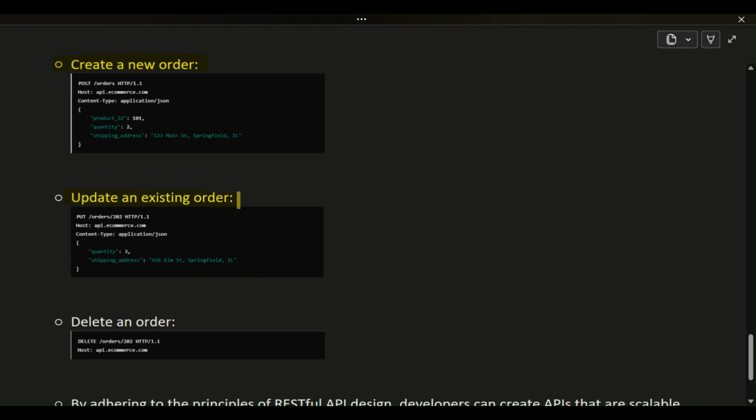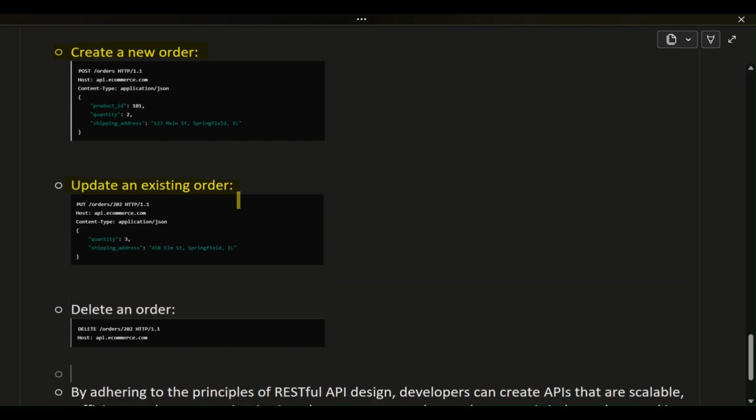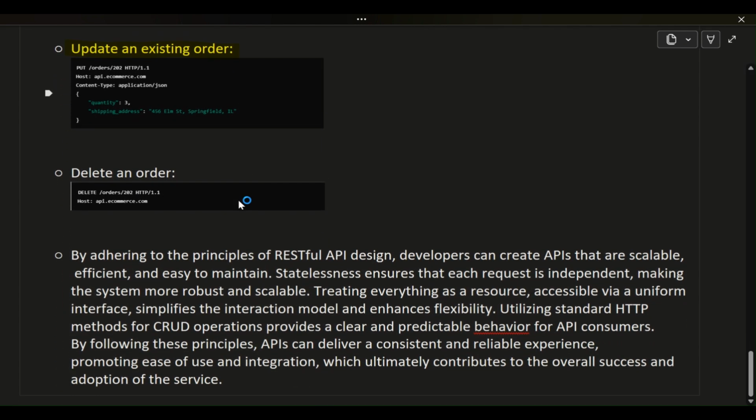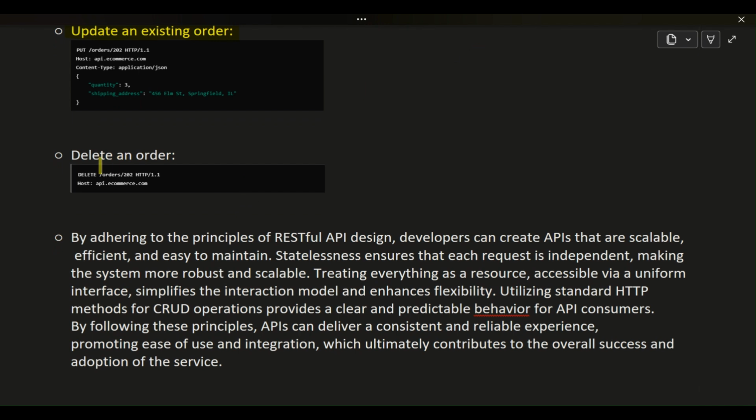Update an existing order. PUT /orders/202 HTTP/1.1, Host: api.ecommerce.com, Content-Type: application/json. Quantity: 3. Shipping_address: 456 Elm Street, Springfield, Illinois. Delete an order. DELETE /orders/202 HTTP/1.1, Host: api.ecommerce.com.